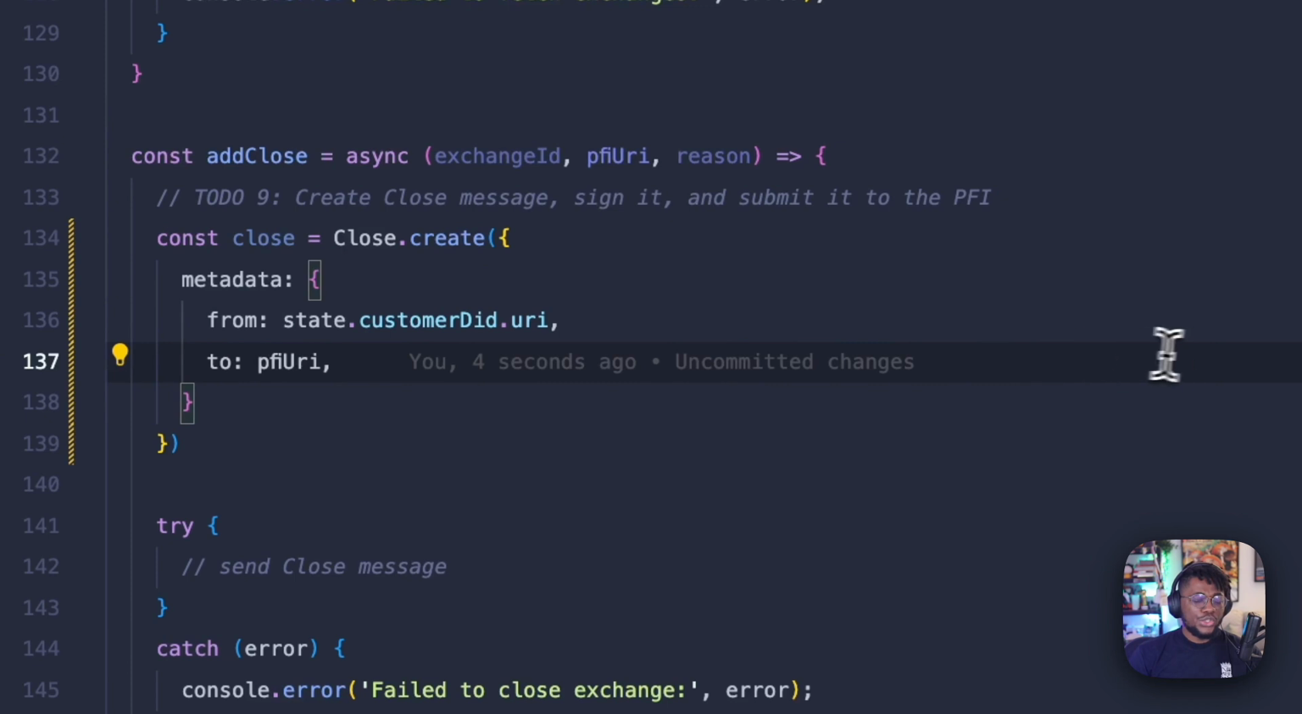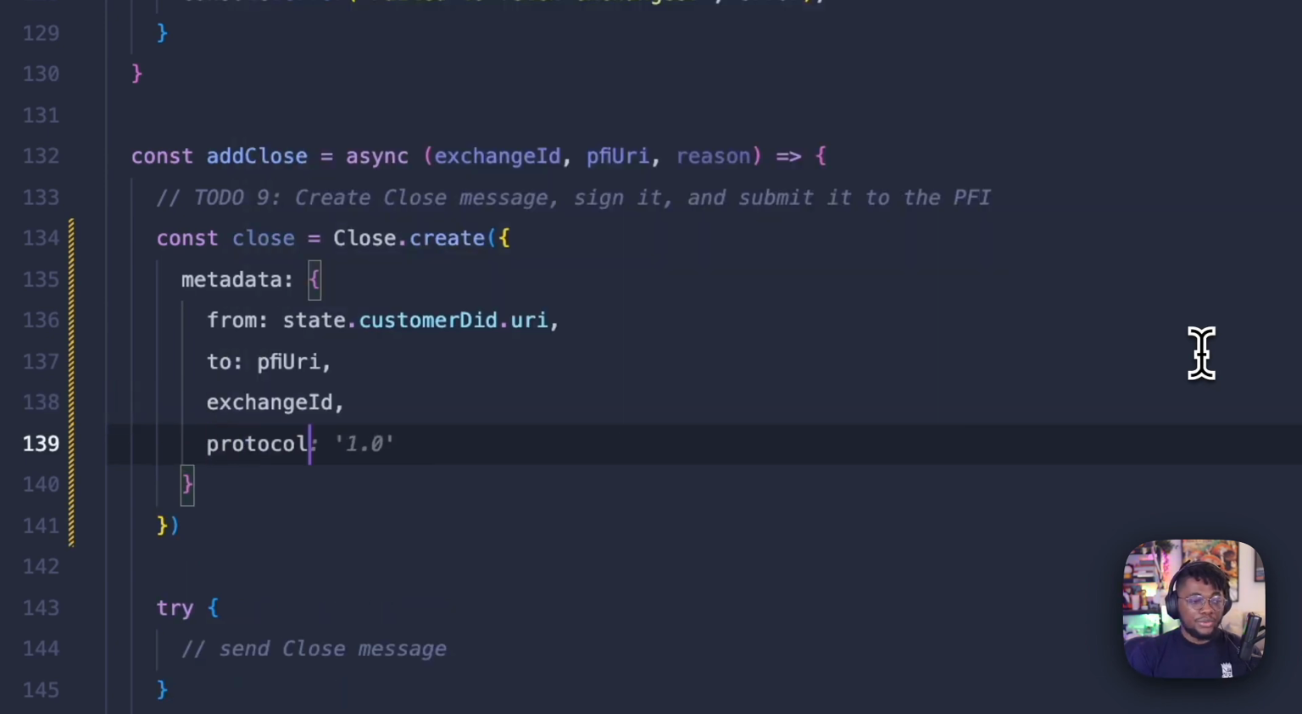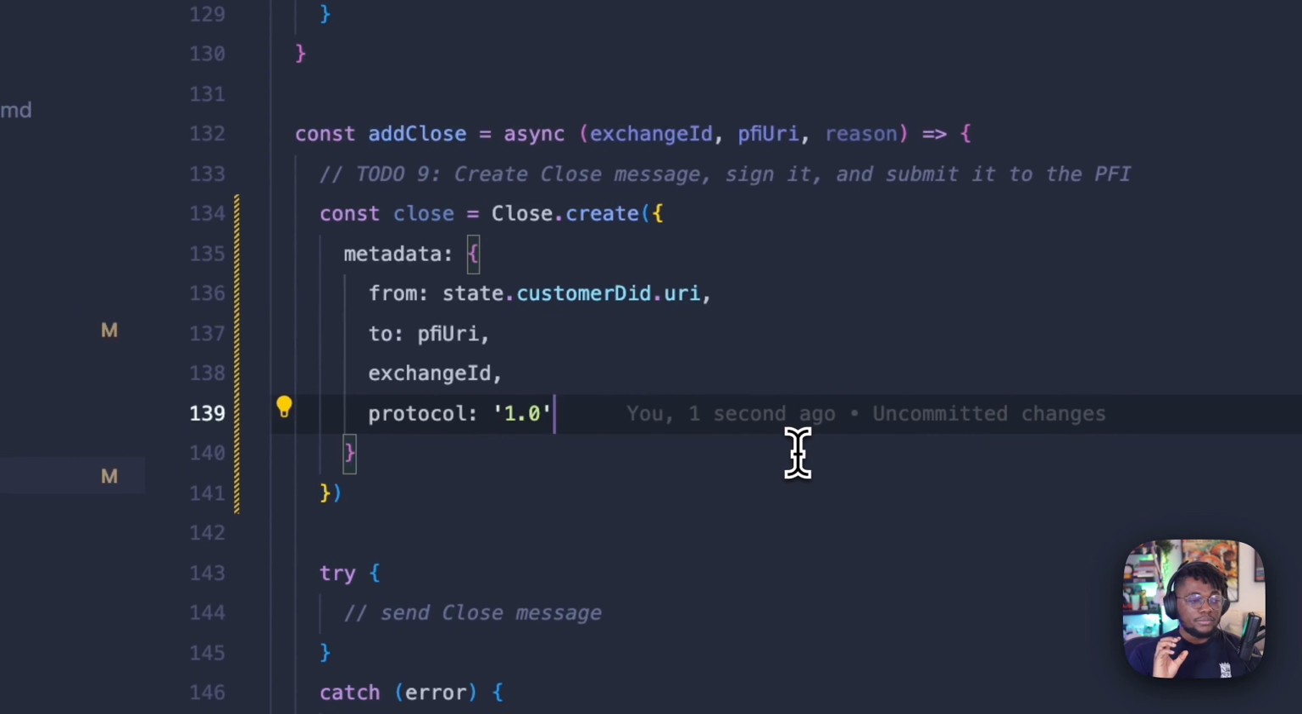One thing that is new in this case is that we will need to specify the exchange ID, because if the user is already interacting with the PFI, they could have multiple exchanges. So we need to say we want to send a close message, from what customer to what PFI, and about what exchange. So that's the exchange ID. And we also specify the protocol, like I explained earlier. In this case, it's going to be 1.0. So that is all for our metadata.